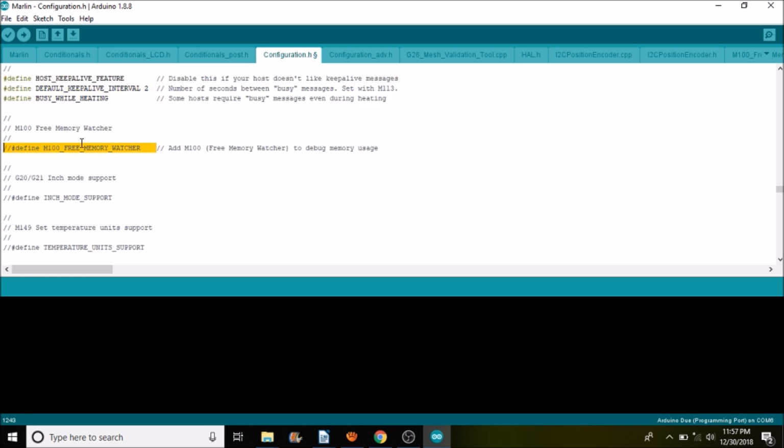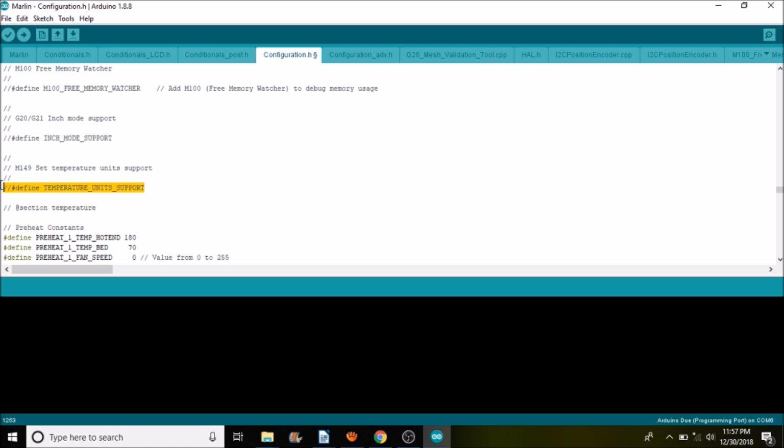Here's a debugger for watching your memory, and then here's a value that some people like to use. It's inch mode support because the printer is default in millimeters, but I recommend leaving it in millimeters only because the whole world uses millimeters except for the United States. And all the software that you use to develop your 3D models is in millimeters by default. And then thermal units, I believe, is the ability to change from either Celsius to Fahrenheit, but the printer is default Celsius, so you might as well stick to Celsius as well.